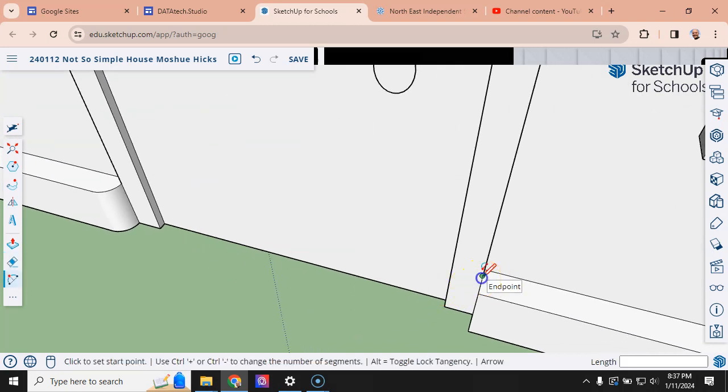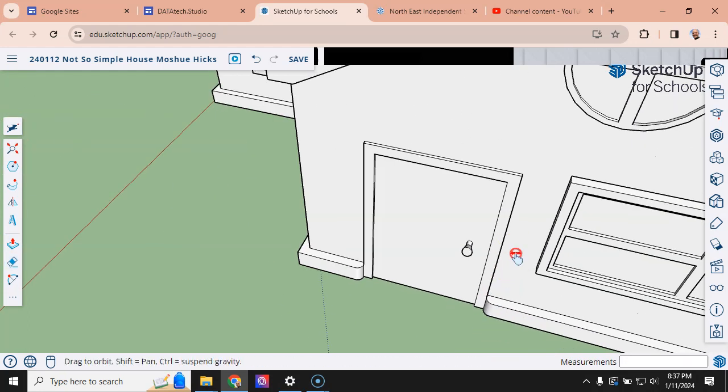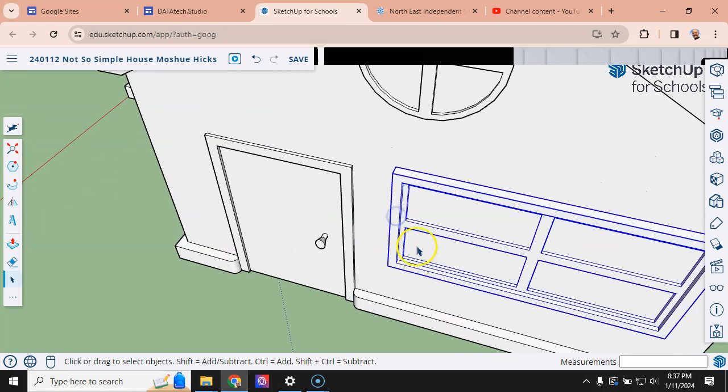Let's do that again. A for arc, click at the vertex there, and double click when it's pink, push that down, and if you want to, shift and hide that line. Let's do it to our window here.